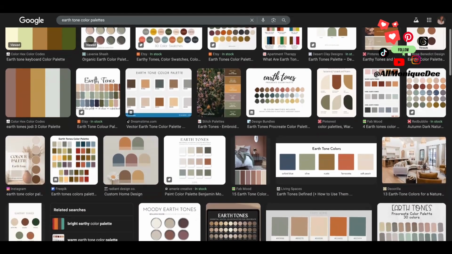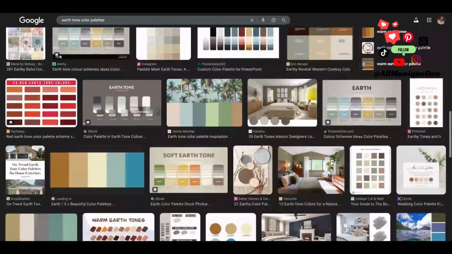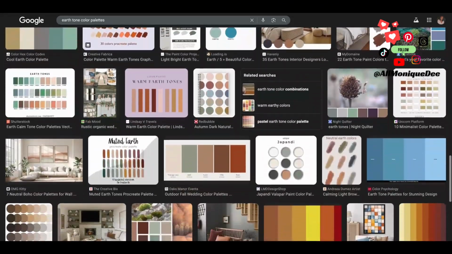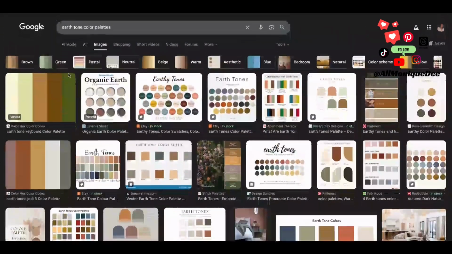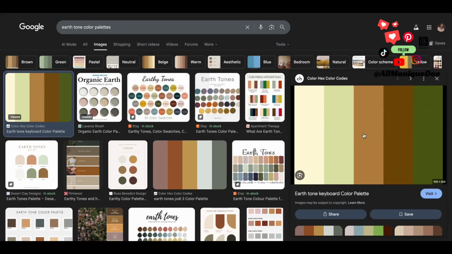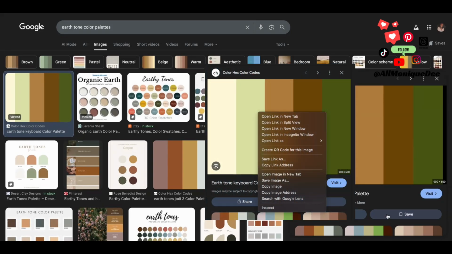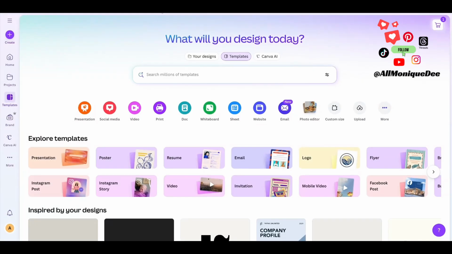And just go ahead and scroll down, find what color scheme you want to go ahead and snatch. I'm going to choose this one, okay? And from here, you want to right click it or double click it and click, let's see, copy image. You want to tap copy image, and then you want to go over to Canva.